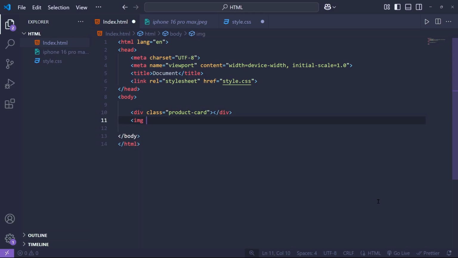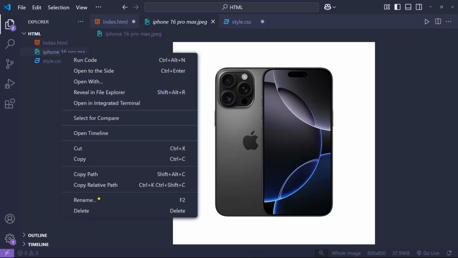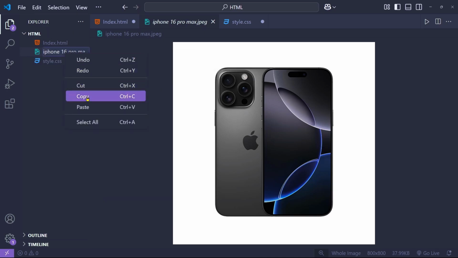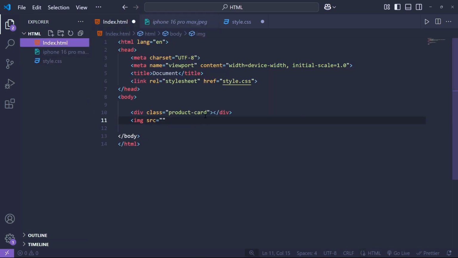Into the image tag, we can simply add src. Into the source, we can simply give the link or the name of this picture. So I'm going to rename it and give the full name of it. I'm going to copy it, including the extension, and give the source link over here like this. And after that, I'm going to add alt. It's not that much needed, but now I'm going to close this line.